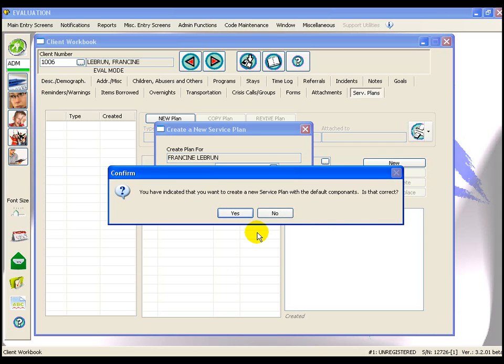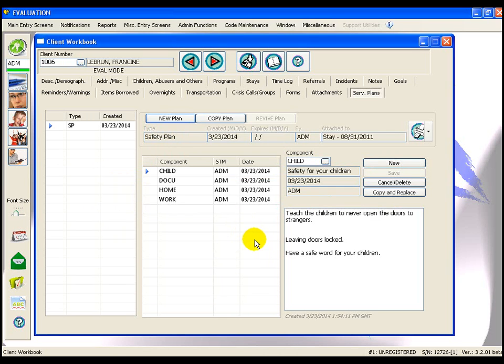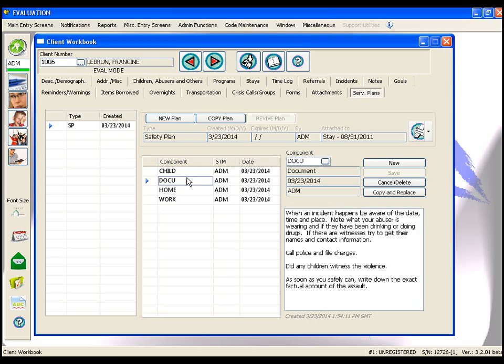It then asks me if I'd like to create this service plan with all of the default components. You may recall that I created default components for home and children and at work and so on and so forth. And I'm just going to say yes here, I want to do that. And you'll see what it's done is it's created an SP, which in our language here is a safety plan, on this date. And here are all of the components that were the default components that were loaded.